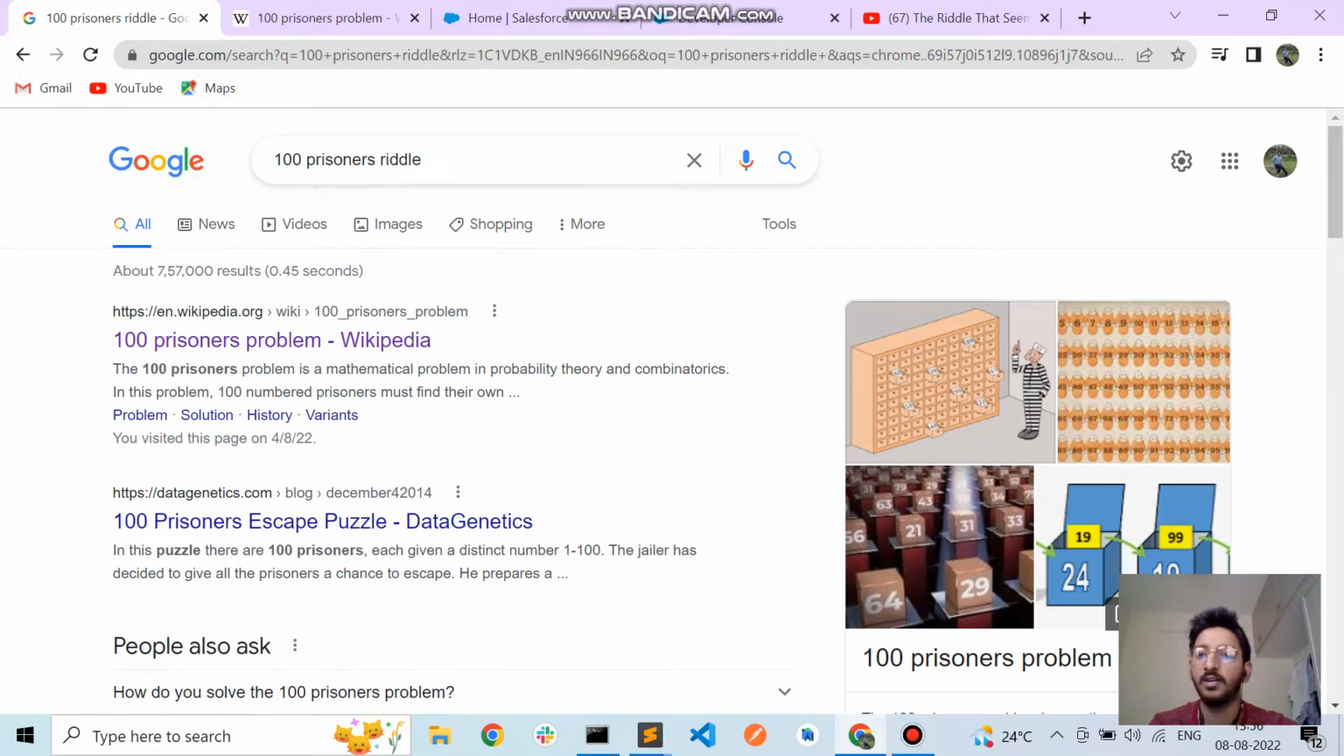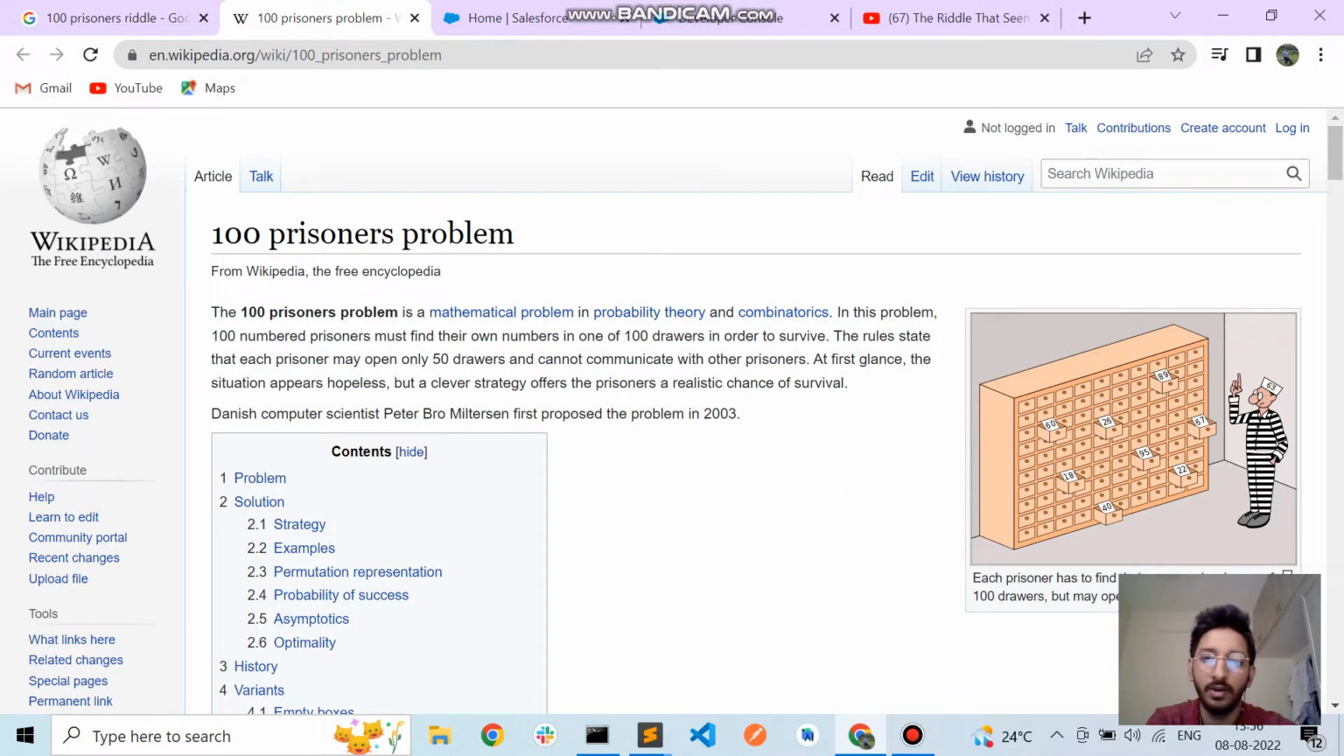Hello guys, today I'm going to talk about coding regarding one of the riddles that is available on the net. You can go on to Google and search for the 100 prisoners riddle and you'll get it. You can open the link that takes you to Wikipedia and you can read over there. But that becomes too boring, right?